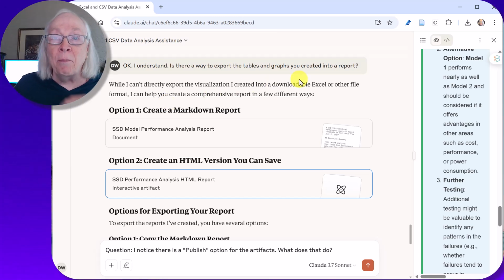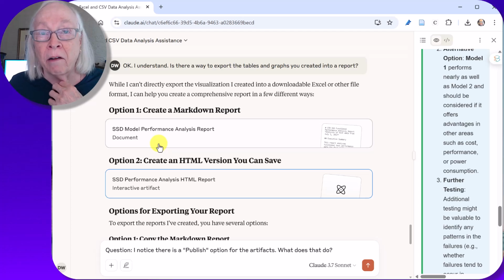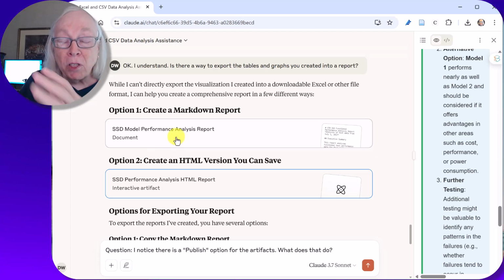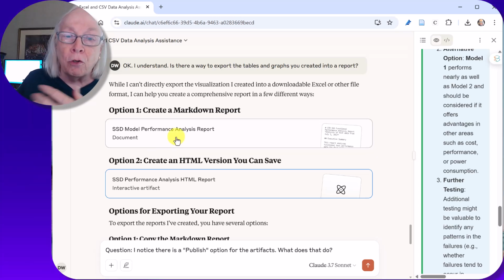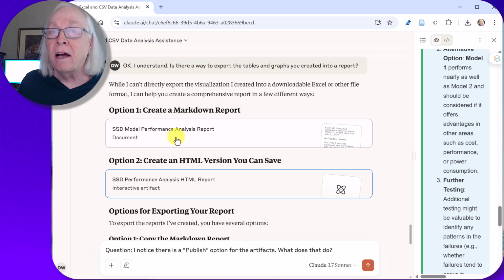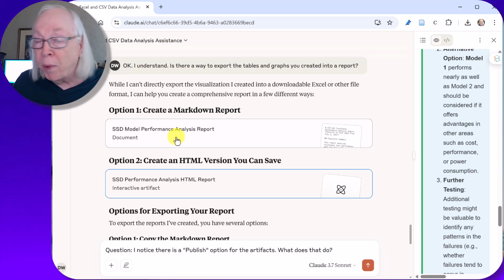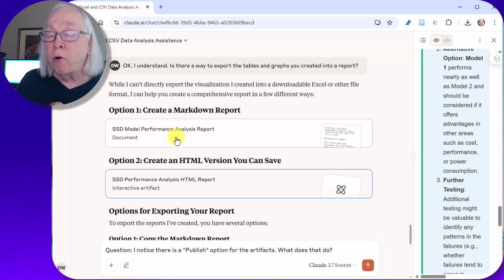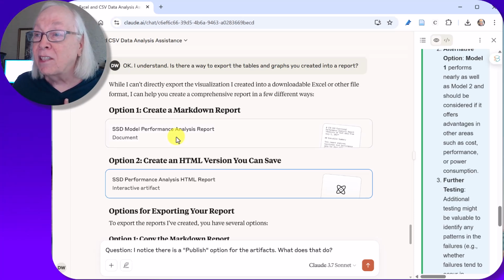And that's when it came back and says, okay, I'll create a markdown report. A markdown report is just a universal text file that you can then open in Word or whatever program you have and customize it. And that's what's over here.